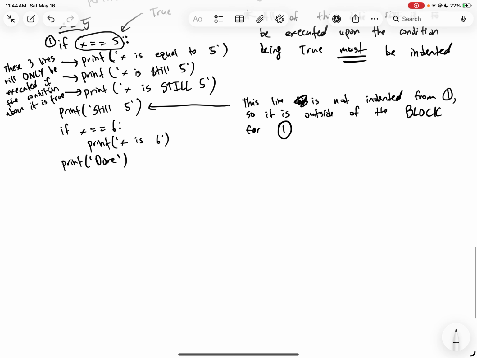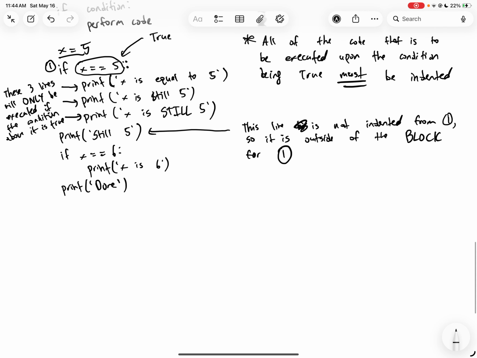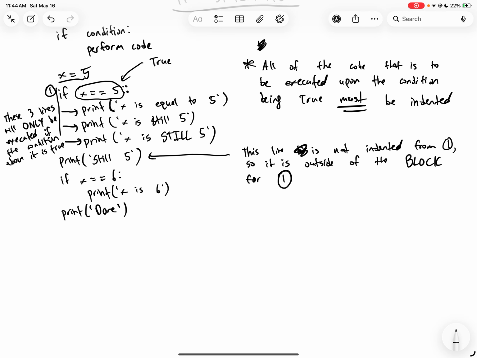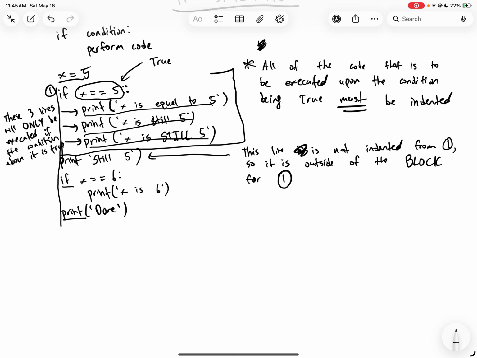So from now on, in this case, as I taught you guys, do the vertical line test. Just put a vertical line down the middle, down there. You'll notice that this is indented, this is indented, this is indented. But if you take that vertical line and keep on going down, this is not indented. This is not indented. This is not indented. So now that this is not indented, the first line that you find that is not indented, you know everything above that is part of the block for this if statement.